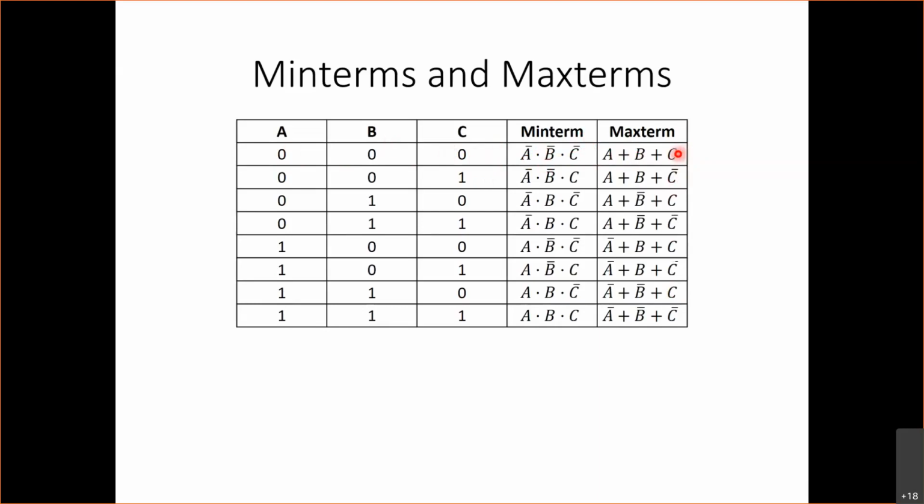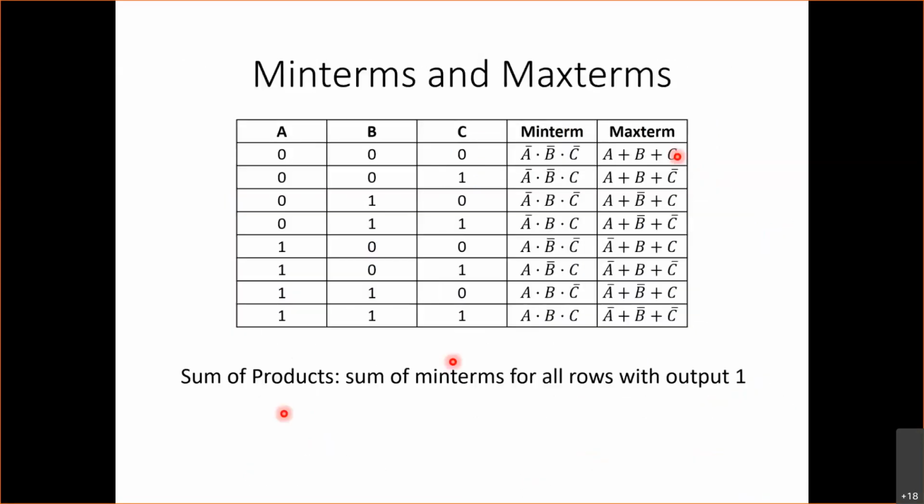Okay. So a sum of products is essentially, if you want to extract a non-simplified sum of products from a truth table, it's just going to be the sum of the min terms where all the rows are 1.